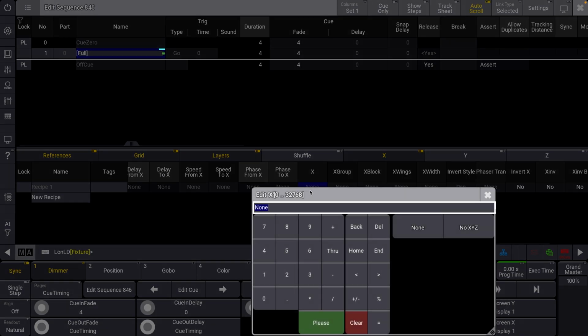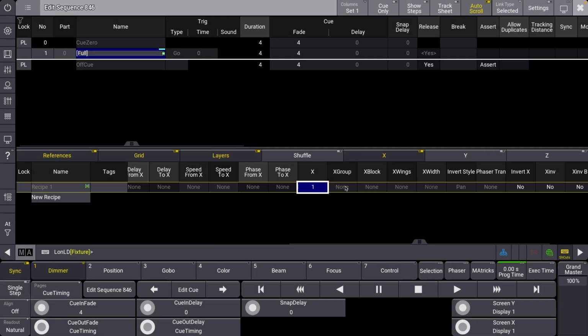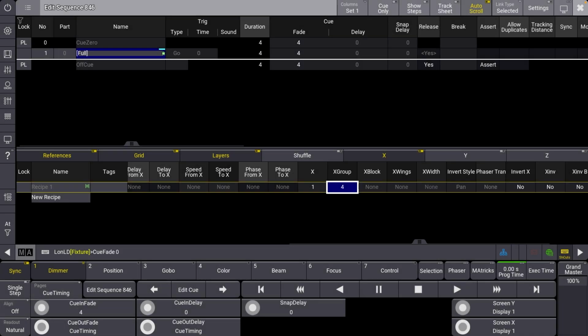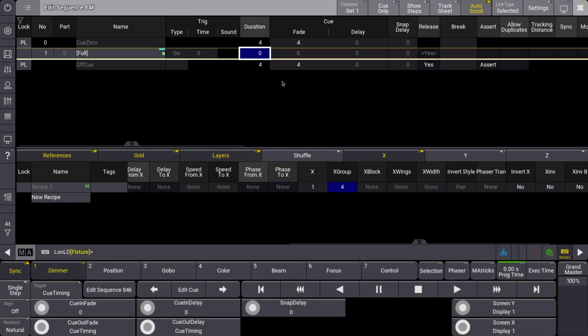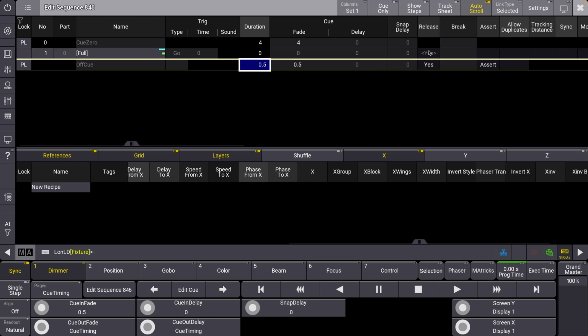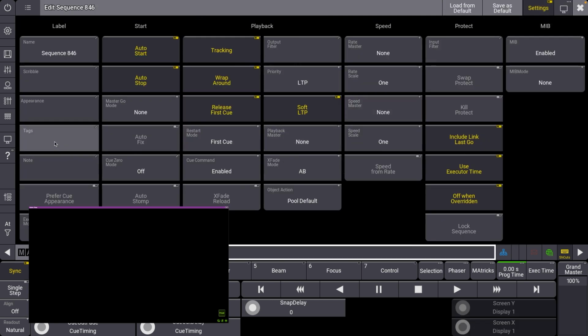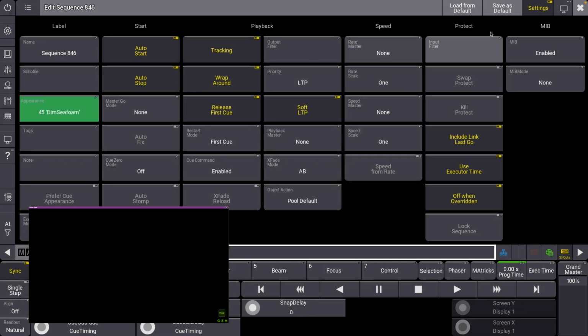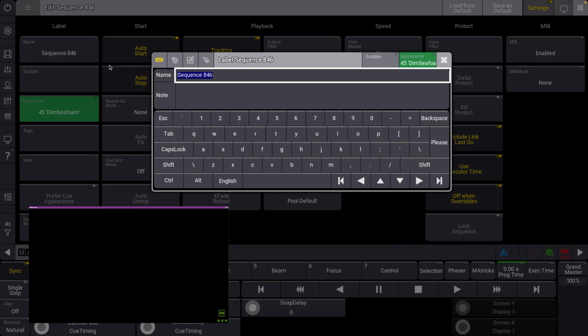So the pattern is X of 1, group of 4, and I need the time of this cue to be 0 so the hit is instant, and I want a half-second fade out. I'm going to come to the sequence settings and give it a dim seafoam appearance because that's what I did last time. We're just going to call this drummer boy hit 1.